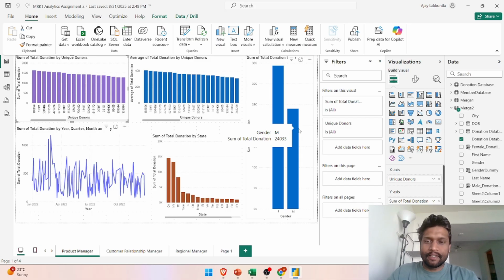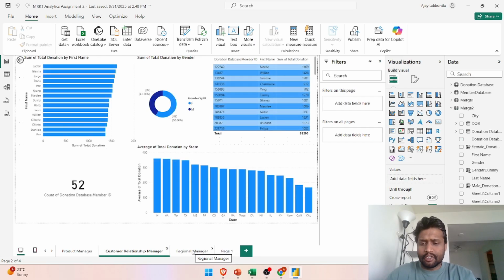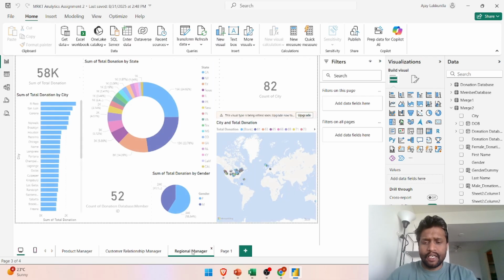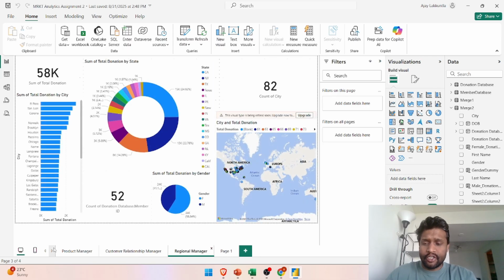One of my last class presentations, key steps are gathering data, like collection of data, and cleaning and transformation, and data modeling, and data visualizing, and then dashboard and reporting to our product manager, or it could be to our customer relationship manager, or it could be to our regional manager.